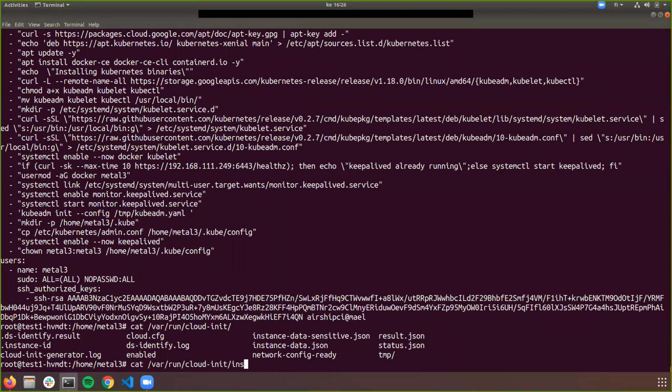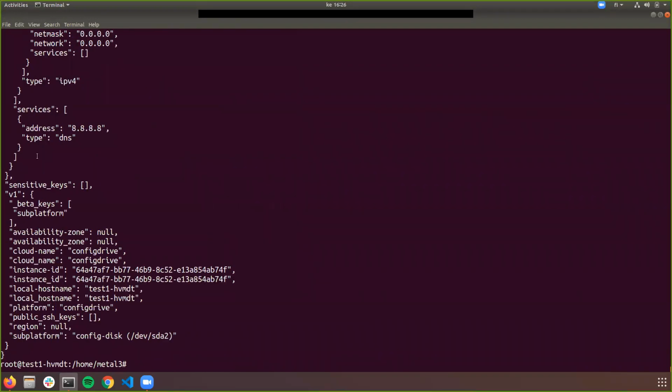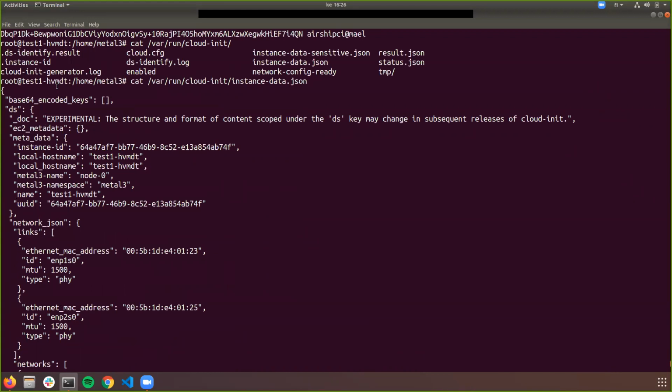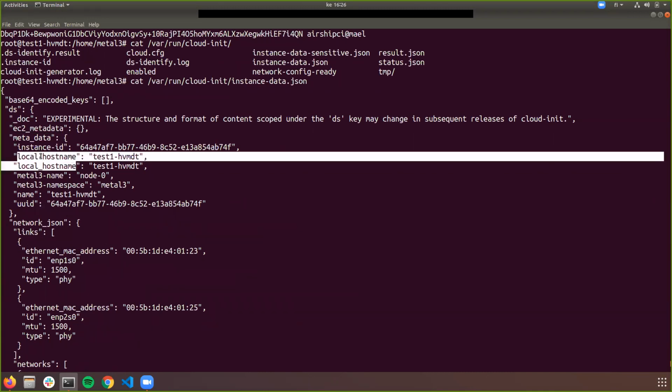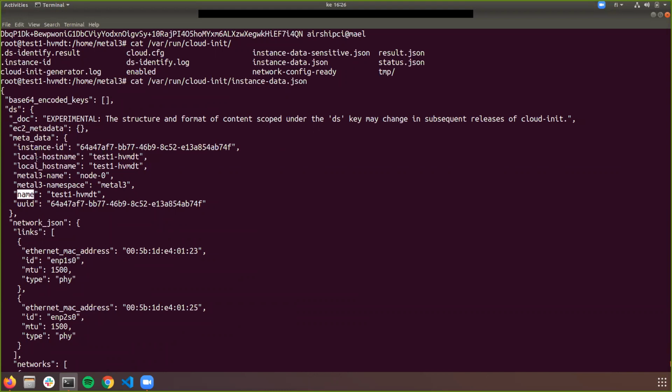But there is another file in /var/run/cloud-init, instance-data.json, and that's where what we changed matters, because if we look here, you can see that it's provided as JSON, and it has this ds.metadata. In this ds.metadata, you will find the local hostname and the name that we have been given in the metadata secret. In addition, there are the instance ID, Metal3 name and namespace, and UID. This is set automatically by the bare metal operator if you don't provide it, because it's needed to get the whole thing working.